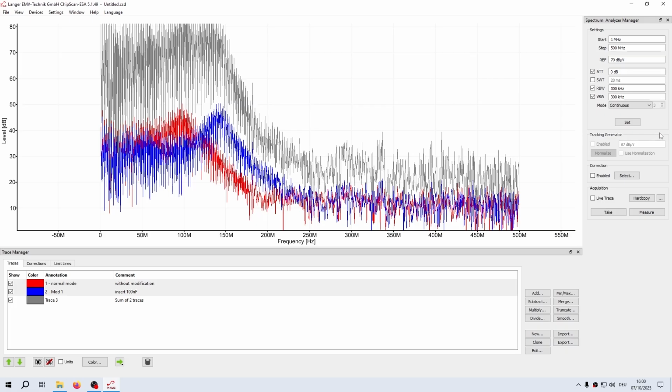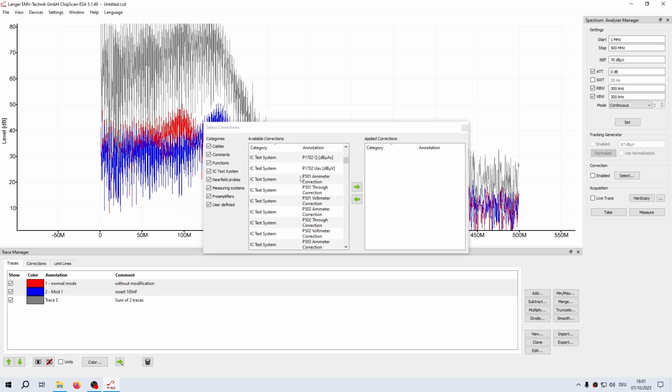Also on the right side here, under Spectrum Analyzer, if your Spectrum Analyzer has a tracking generator, you can select the properties or the settings for the tracking generator. Here under Corrections, you can select one of the corrections that you also find in the Trace Manager under Corrections, and choose one of these corrections so that your measurements will be calculated with this correction.